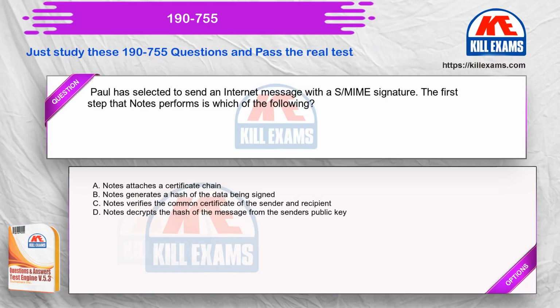Paul has selected to send an internet message with a MIME signature. The first step that Notes performs is which of the following?